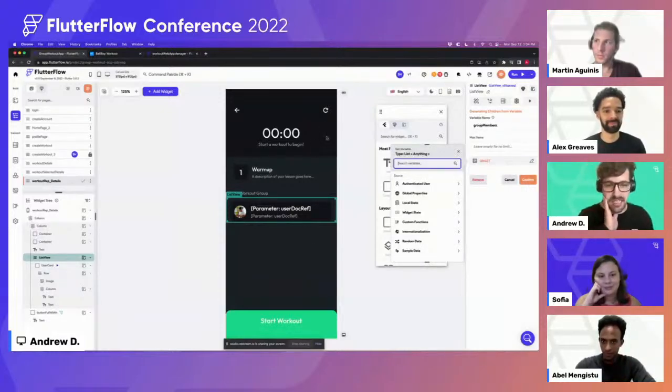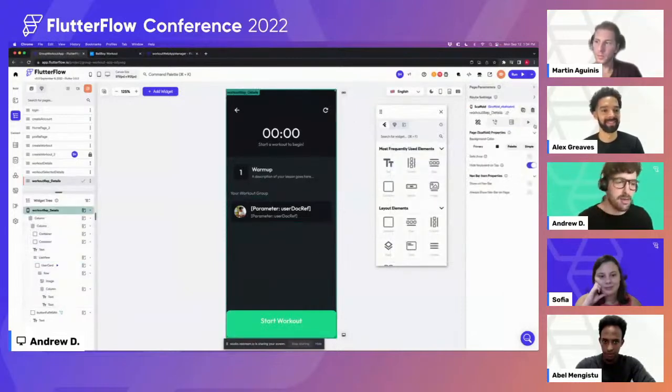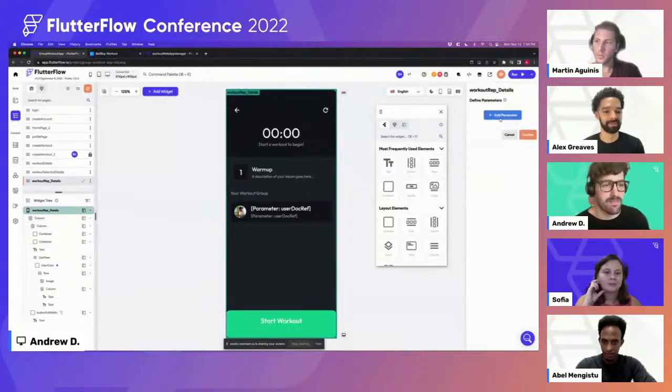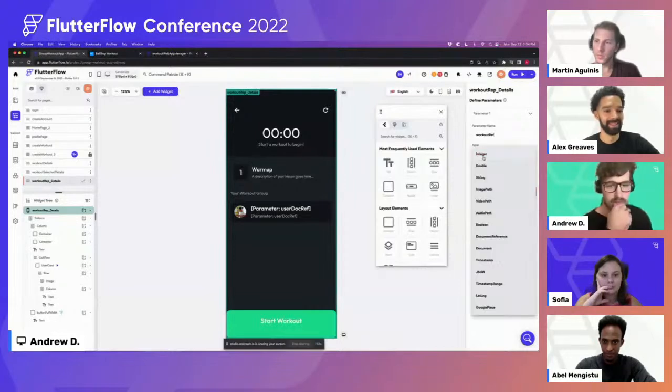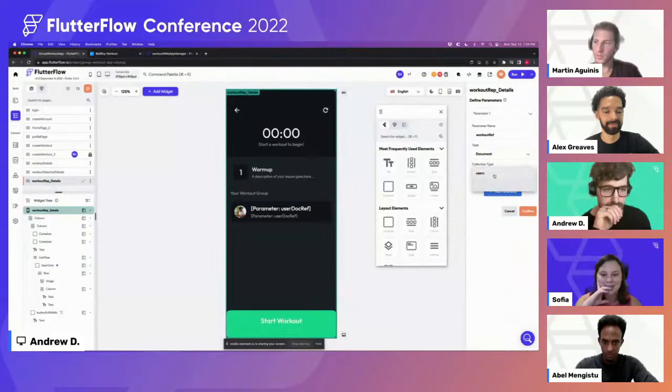Sofia, I'm going to start in this timer page and bring in the data, at least the initial data, so I can show the group members. Okay. Sounds good.